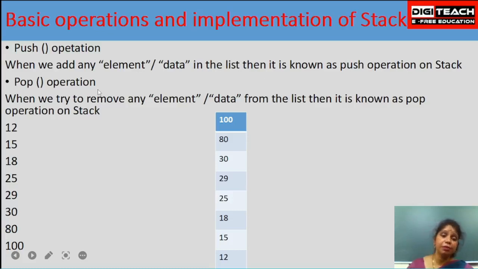And what about your pop operation? When we try to remove any element or data from the list, then it is known as pop operation. For example, suppose now your list is totally blank, then you have to add 12 in your list. Now if your stack or list is empty, then first time you have to enter 12, second time 15, next 18, then 25, then 29, next 30, then 80, then 100. So, this is the stack of numbers, right?